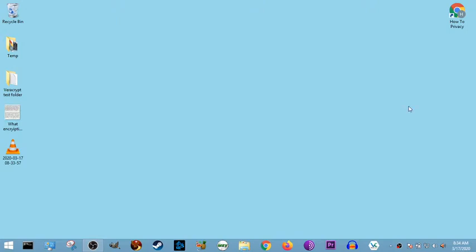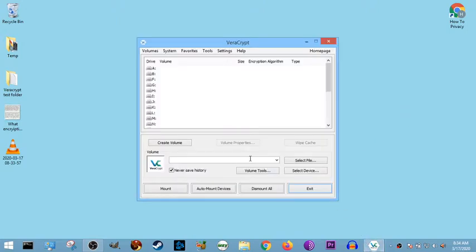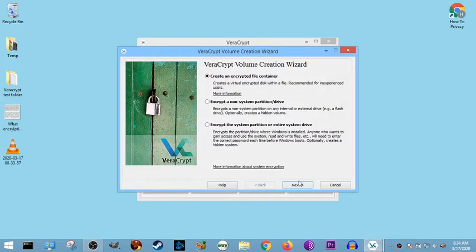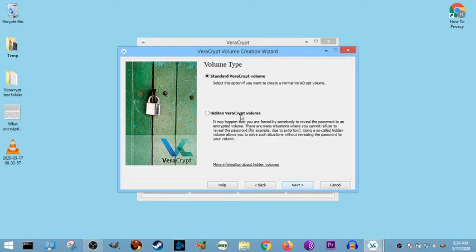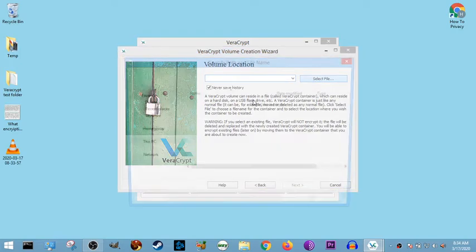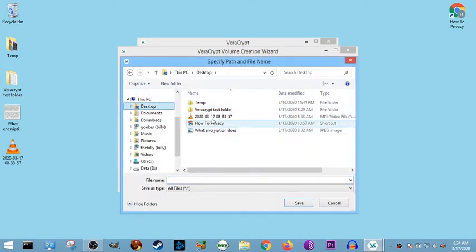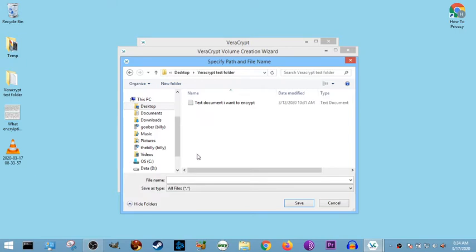March 17th, 2020. And we're going to be going over VeraCrypt, specifically the encryption part of VeraCrypt. Now you open up VeraCrypt and we're in the series where we're creating an encrypted file container. Then we're creating a standard VeraCrypt volume. Then we select over here our little VeraCrypt test folder, bada bing bada boom. We call it test because that's what we're doing. We're just testing right now.